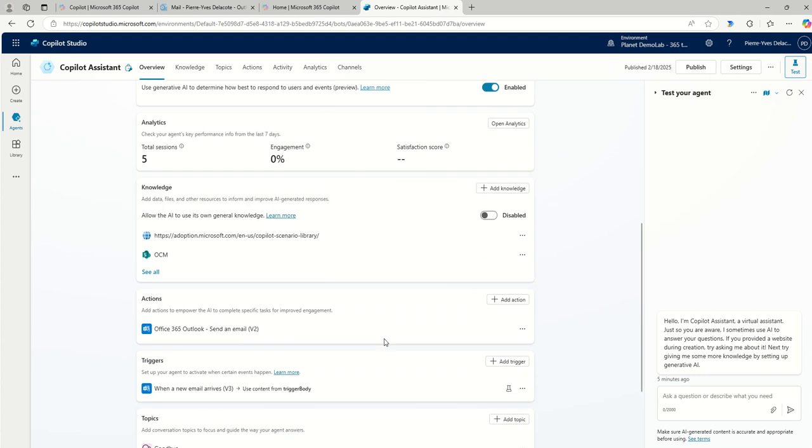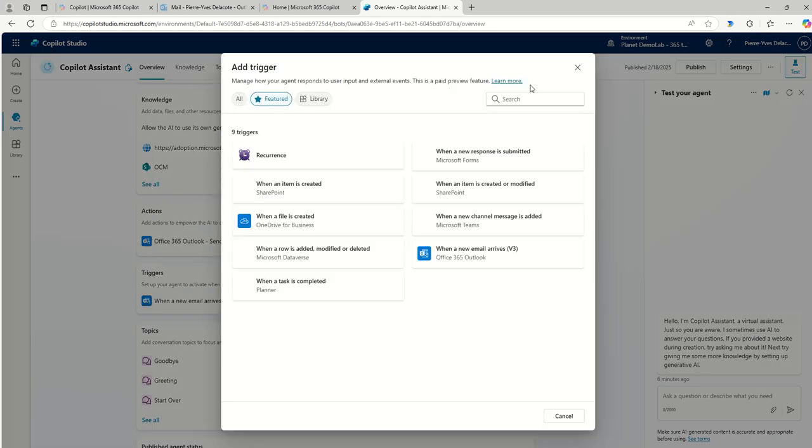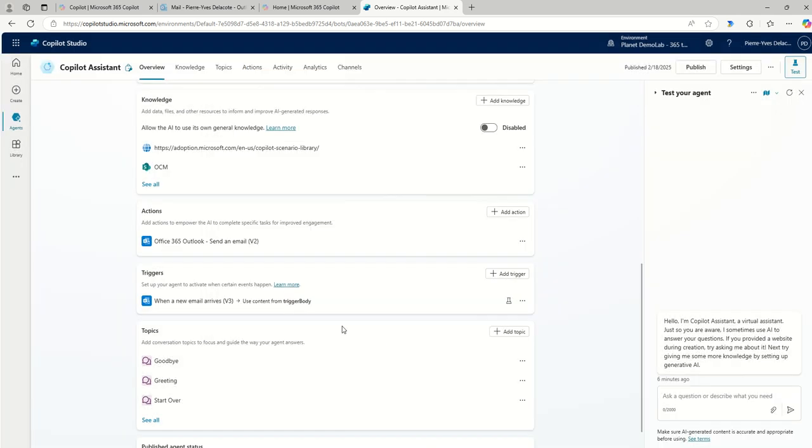Here I disabled it. And then you can say how you want this to be triggered. You choose a trigger, which is a Power Platform trigger. Here I chose "when a new email arrives." Basically, when an email arrives, it sends the message to Copilot Studio. It's really easy. You add a trigger, look for your trigger, and there are several, like when an email arrives, and you just connect to your source.